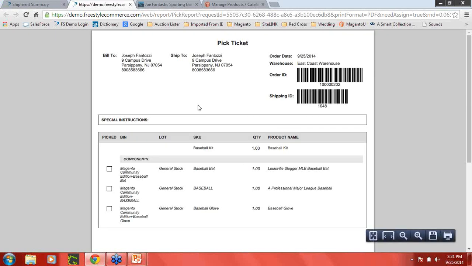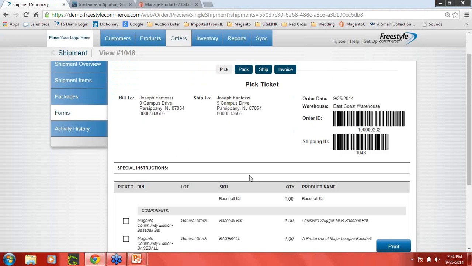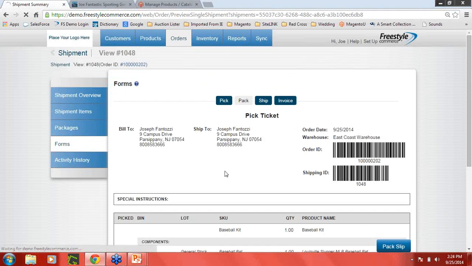But it's ultimately just opening up a PDF so that if you wanted to, you can save it. If you need to reprint it, you can go ahead and do that. So I'll just close that out. The next status I'll go to is the packing stage.